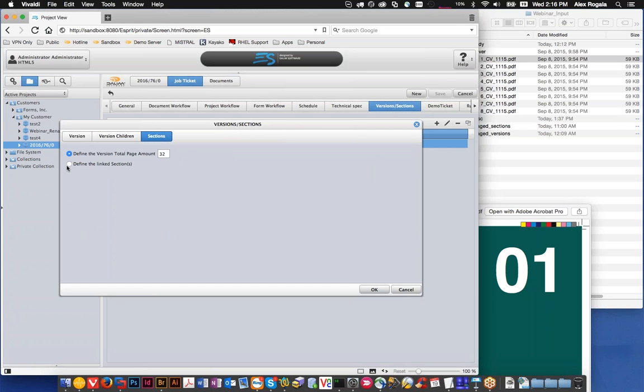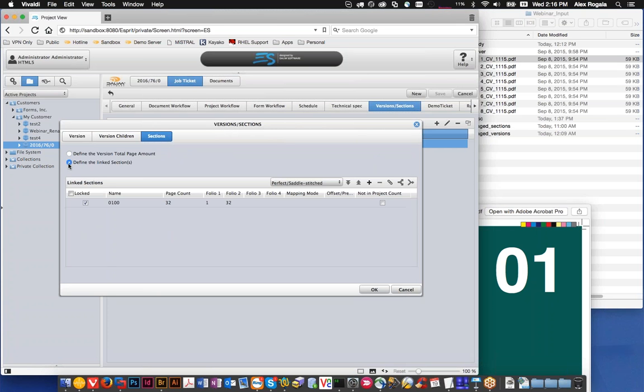What we can do in a scenario like this is, instead of just defining the total page amount, you can also define length sections. And how this would work is I can essentially make a section for my cover. And I'll say I want a 4-page section here.